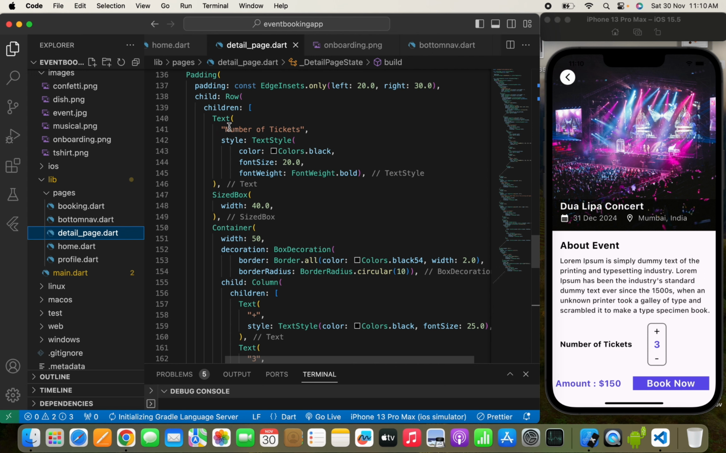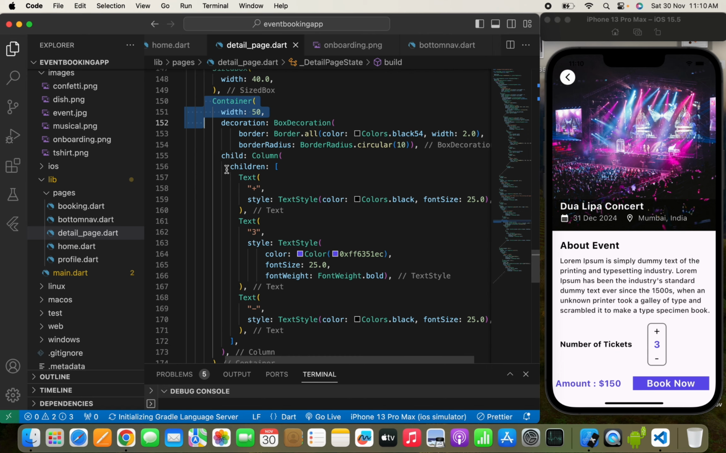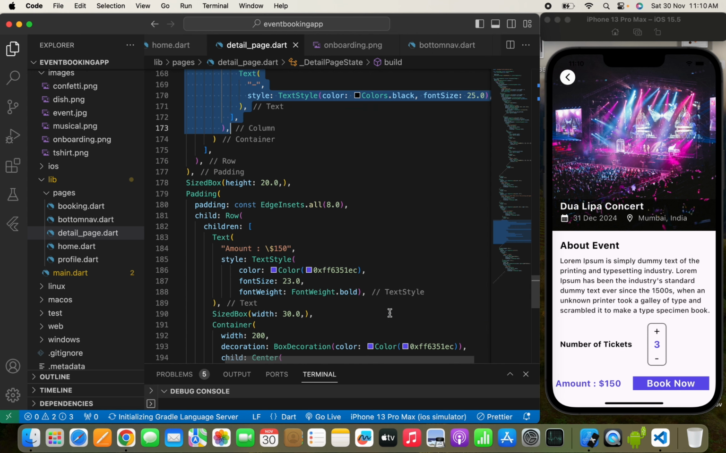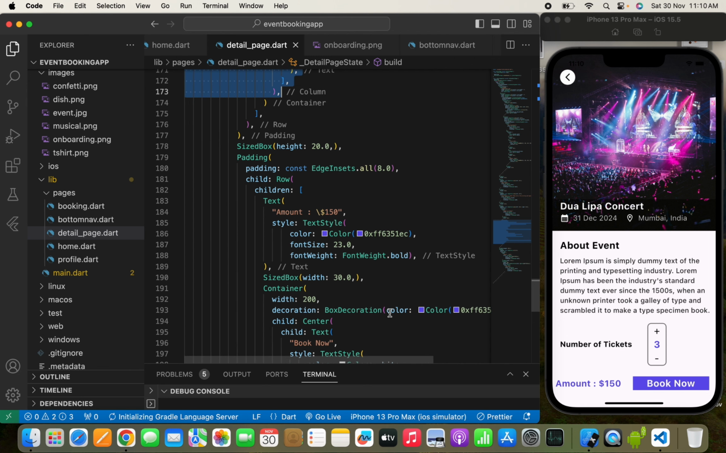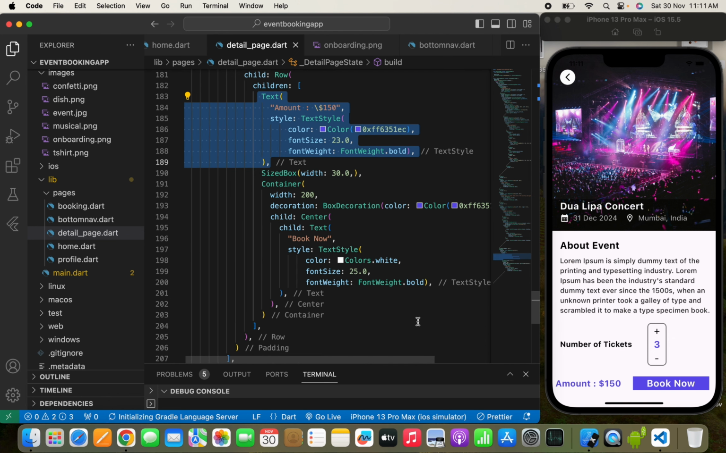So here you can see that I have written a text, number of tickets. So number of tickets has been shown over here, and this is a container that we have created so that the user can simply choose the number of tickets that they want to book. Now once it is done, they can simply see the amount. So we have added a padding, and in our row widget we have added the amount, and here I have shown the book now button.